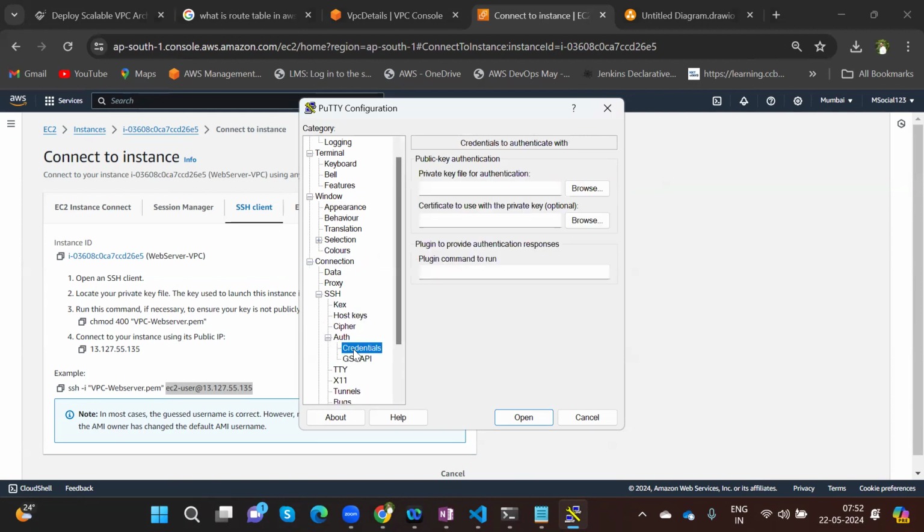Previously I was not able to access it because it is a secure network. Click on this VPC web server. Now click on Open. See whether you are able to access it or not. Still, you are not able to access. It is going to give a timeout error.